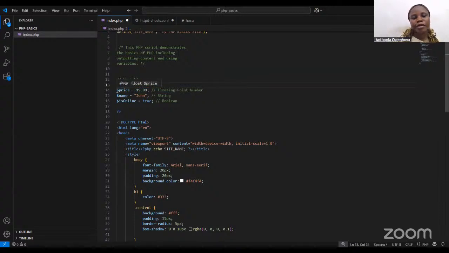Now here you're declaring a variable price, whereby you have decimal points. These are floating point numbers. These are string data types, John, the name of a person. We also have the Boolean data type, which could be true or false.